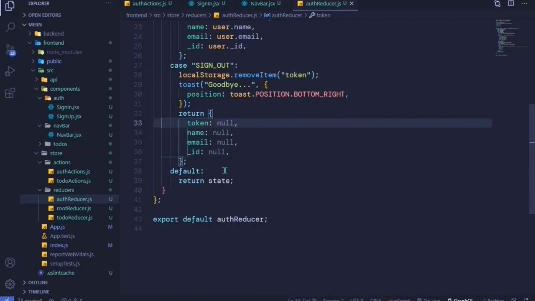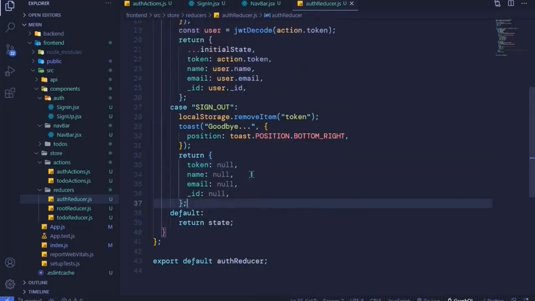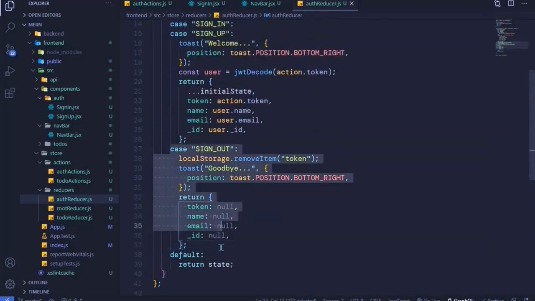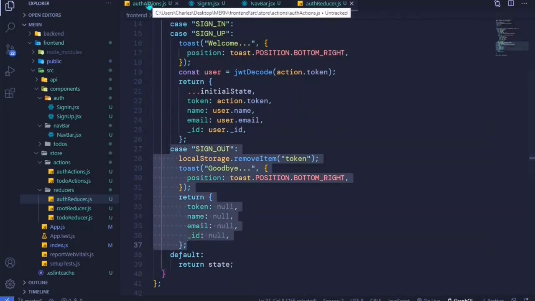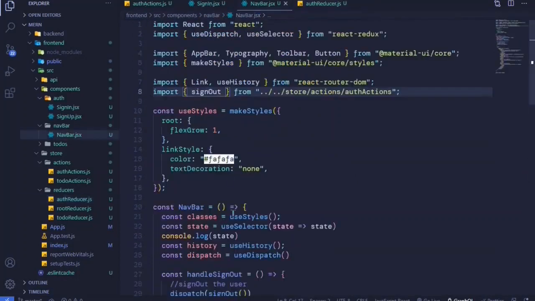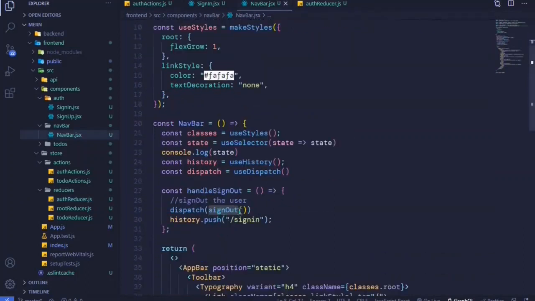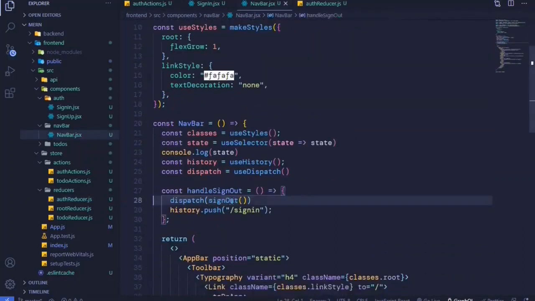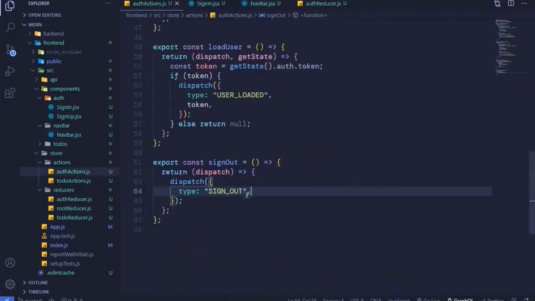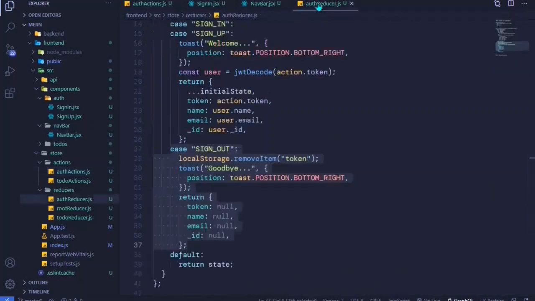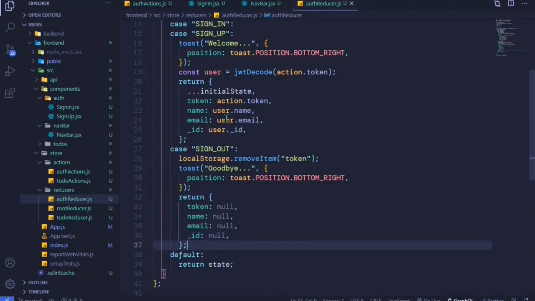So I'll save that and it will be properly formatted. So yeah, this is it. This is where now we are signing out a user. When we click the button from our navbar, we will dispatch this action creator sign out, and then this sign out will dispatch an action of type sign out, and then this action we can check it here where we remove the token from the local storage, we toast a message, and we clear the state. So this way the user should be successfully signed out.